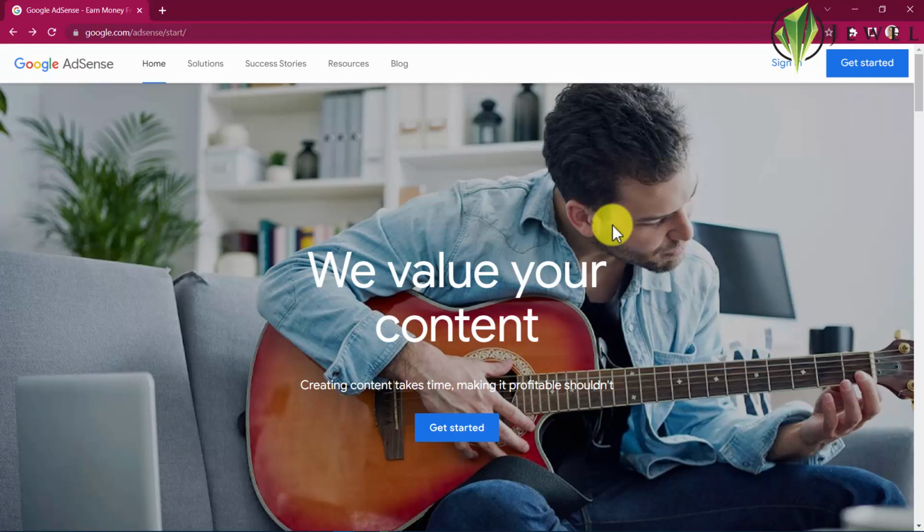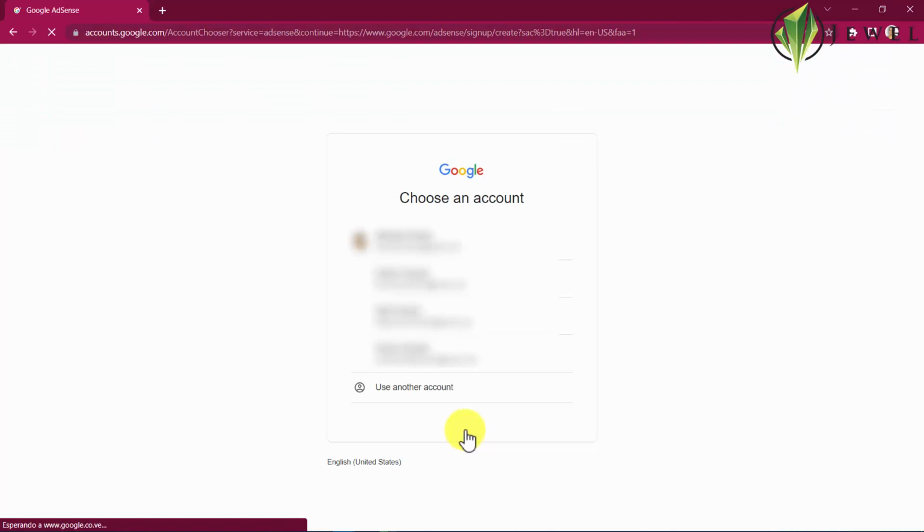Okay, so you just need to go to google.com/AdSense/start, and then you will click on the Get Started button. Like with everything in Google, you need to have a Google account. That's the first thing you need in order to create anything inside Google, and it also applies to Google AdSense. So right now you need to create an account or use an existing one. I would just use a Google account for testing purposes, and I would use this one here.